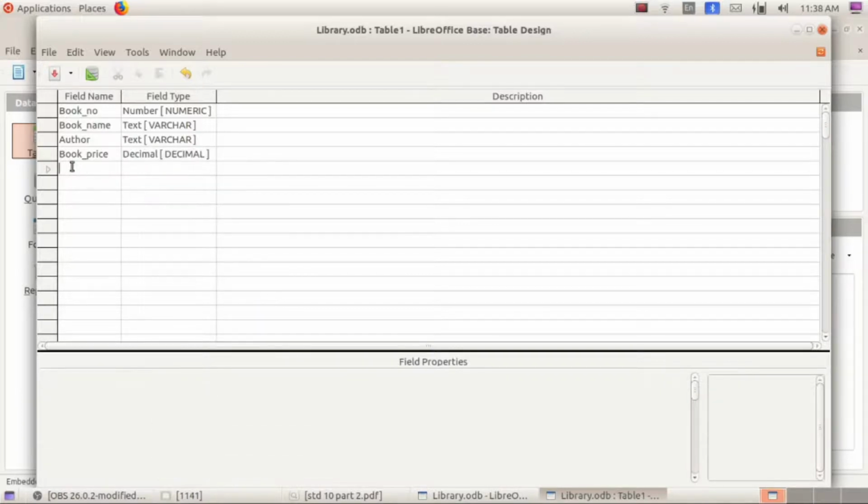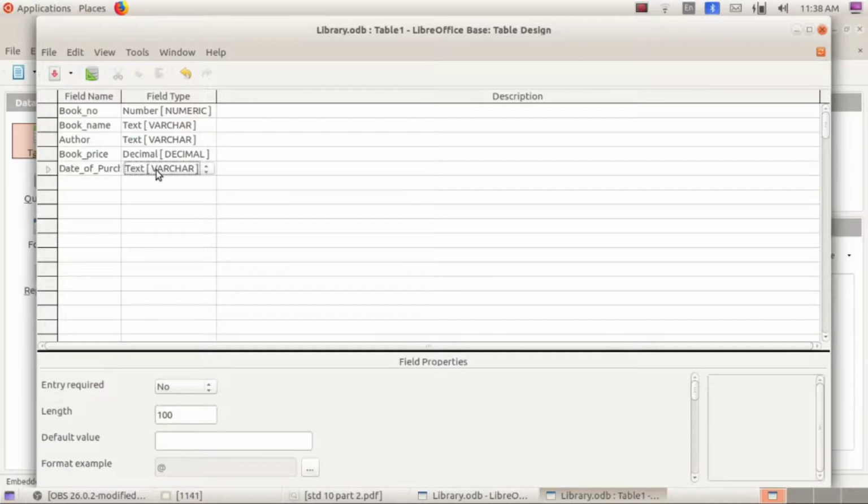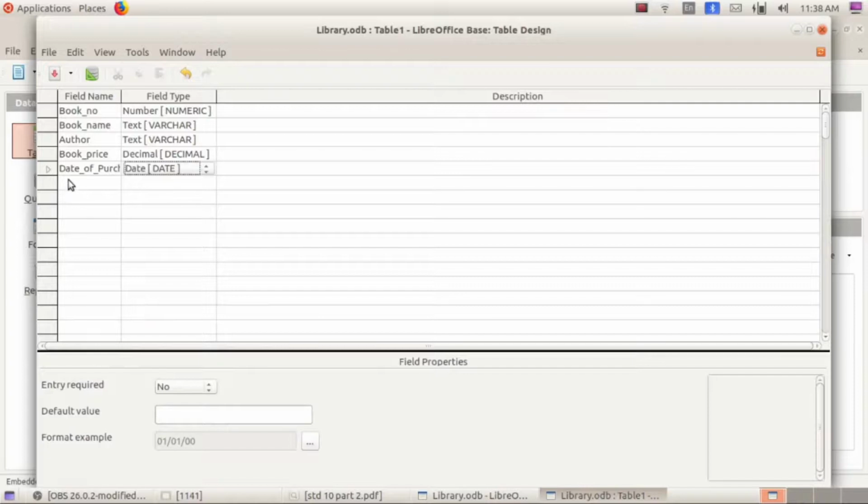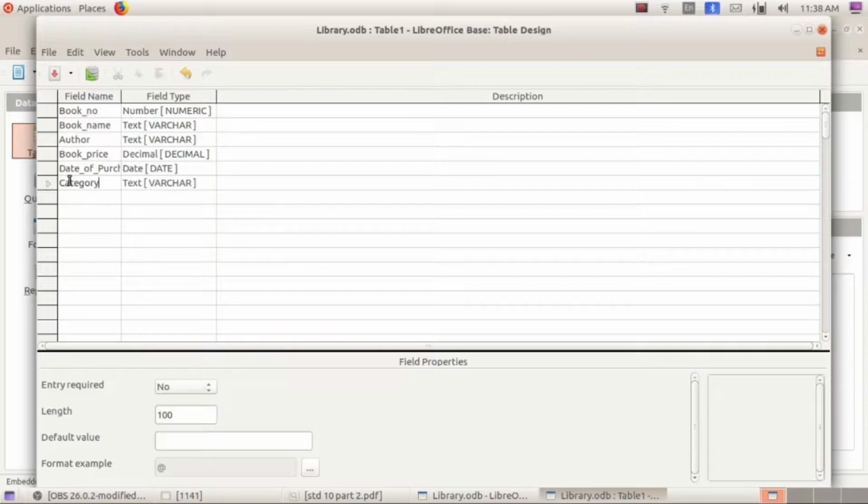So select decimal. Then the next heading is date of purchase. So type date underscore of underscore purchase. Here, from this combo box select the date option. Then the last heading, category. Category is also text. So here we have given every detail.